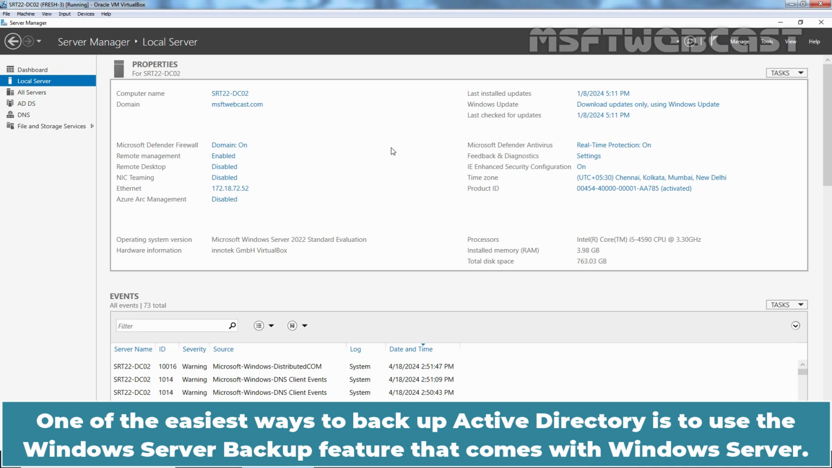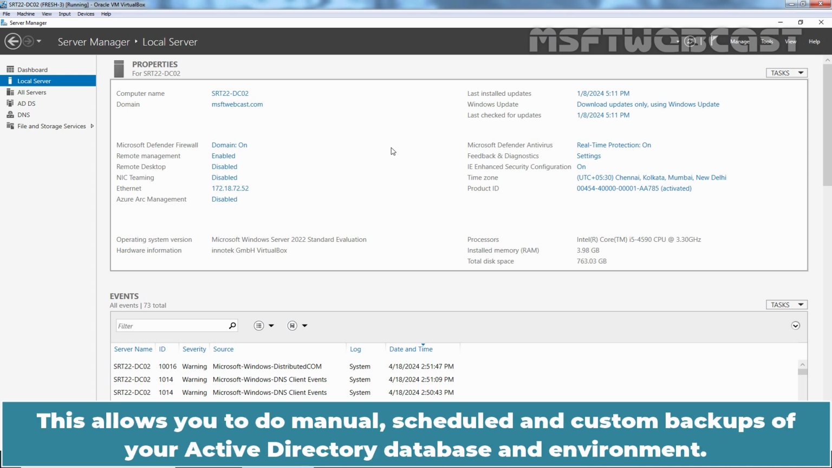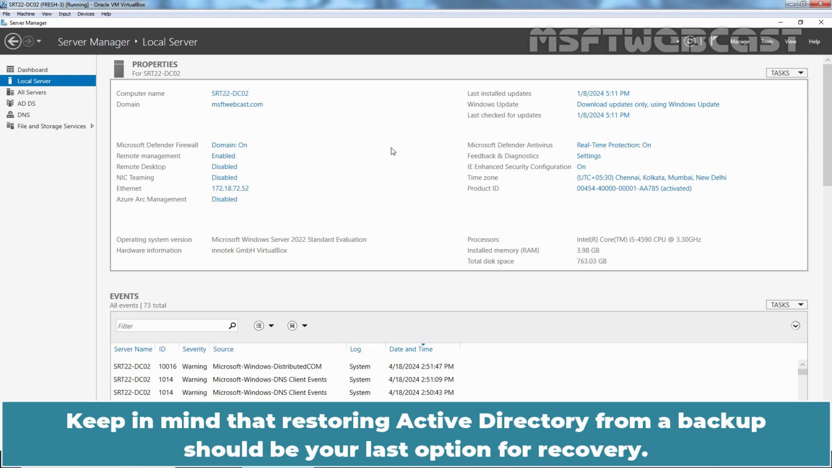One of the easiest ways to backup Active Directory is to use the Windows Server Backup feature that comes with Windows Server. This allows you to do manual, scheduled and custom backups of your Active Directory database and environment. Keep in mind that restoring Active Directory from a backup should be your last option for recovery.